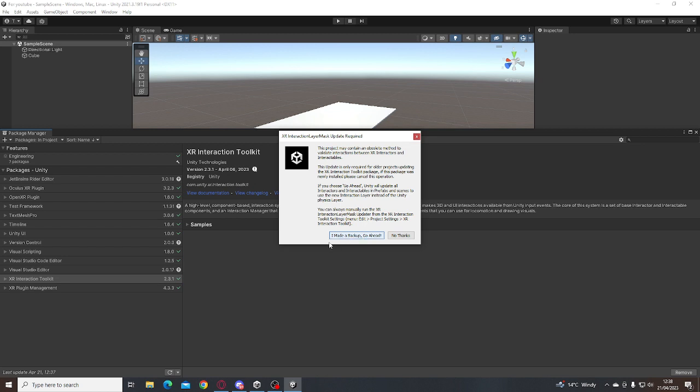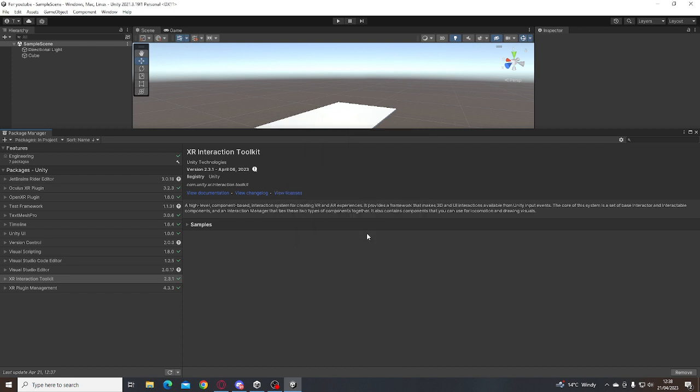And then just make sure, this is one of the most important bits, click I made a backup. Do not click no thanks, or else that will kind of ruin it. Yes. So this will just have a backup. So now you should see interaction toolkit.